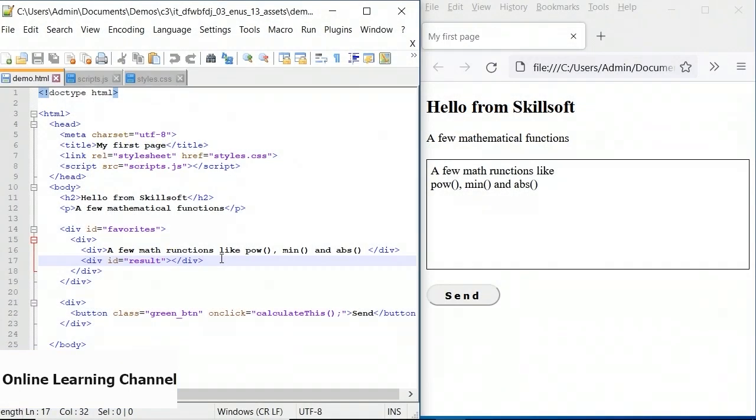In this demonstration, I'm going to work with the math object. This is an object that comes free with every browser. It is part of JavaScript. On the left of your screen, we have 3 files opened up. On the right of your screen, we have our Firefox web browser.